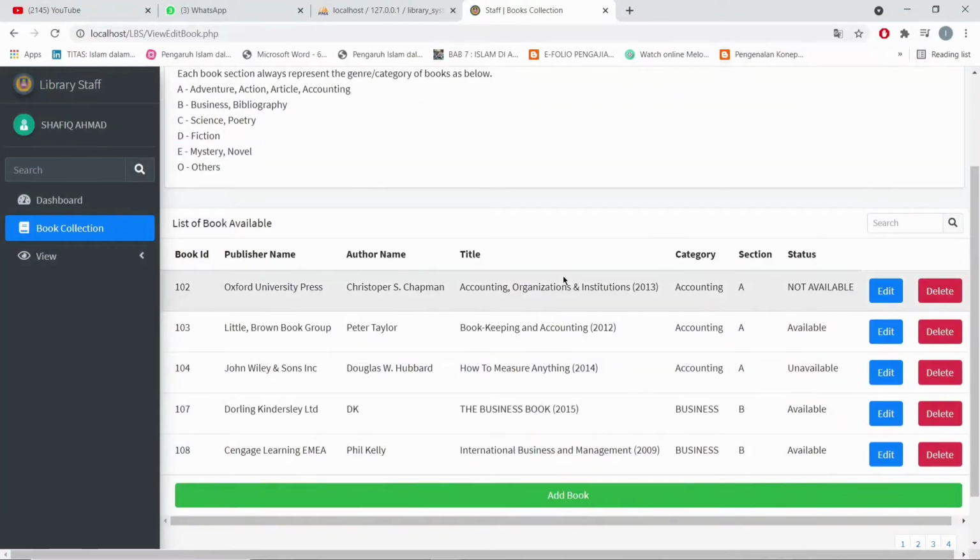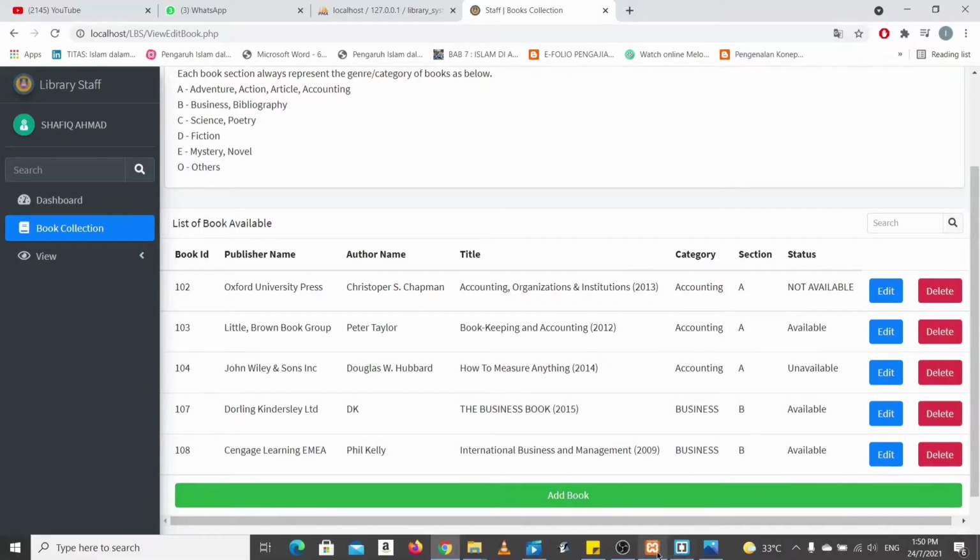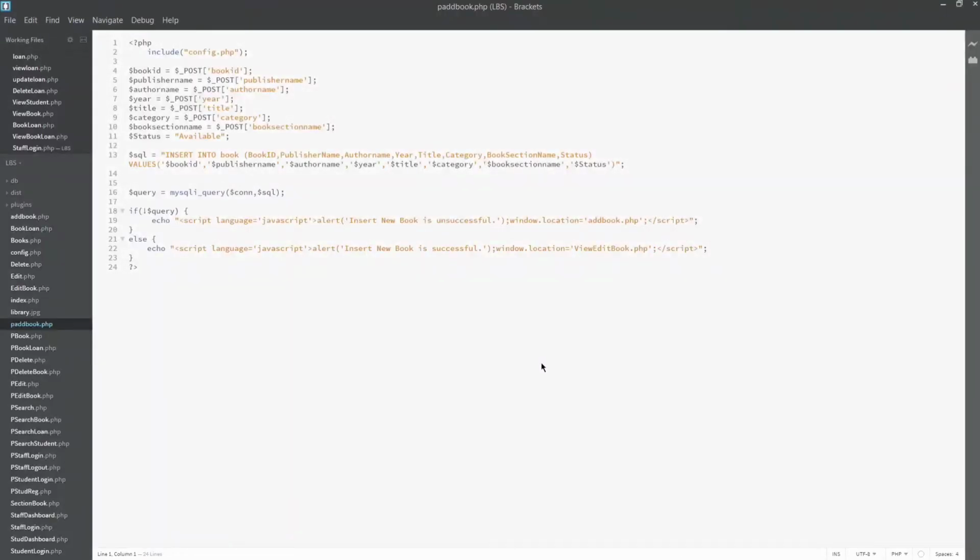How do we know that the insert process is successful or not? I will show you the process of adding the book. When we click the submit button, we post and send the book ID, publisher name, author name, year, title, category, book section name, and the status. For the status, the staff doesn't have to insert it because when we add the book, the status is available.